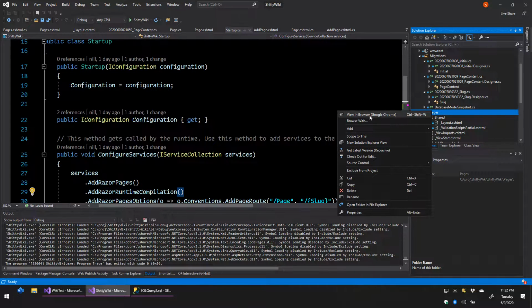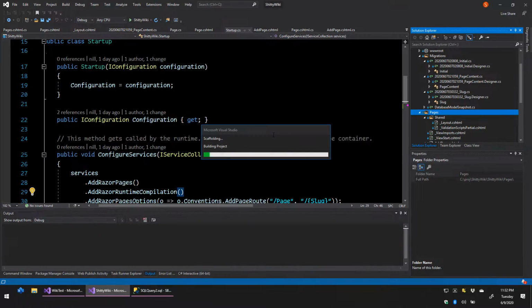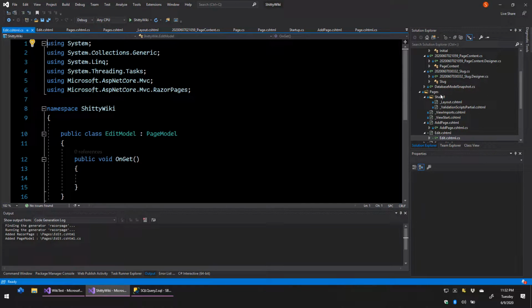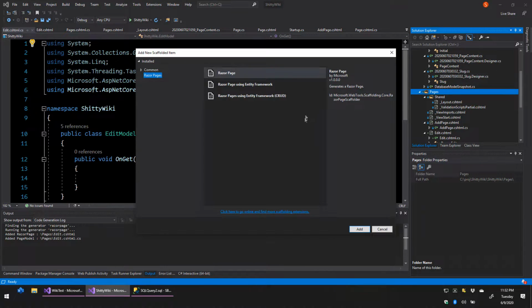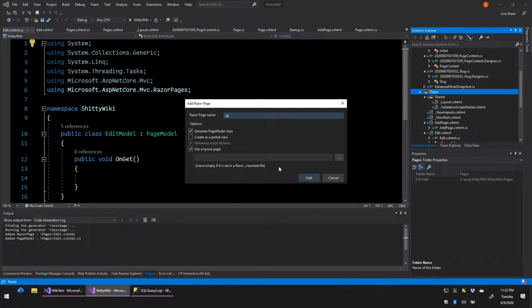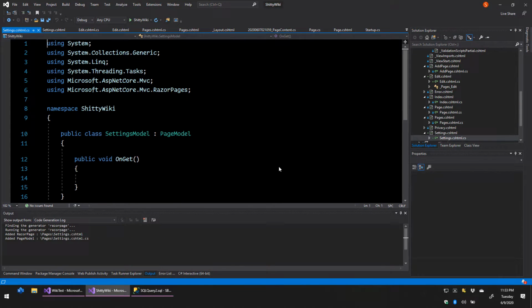So the first thing we're going to do is go ahead and create two pages. We're going to add a Razor page, an edit page, presumably where people will edit page content. So let's let it scaffold for a second. And we're also going to add a settings page, which is going to be where administrators can control settings. Pretty soon we're going to have settings that are global for the entire website that an administrator is going to want to change or configure when they set this thing up. So that's where they're going to do that from.